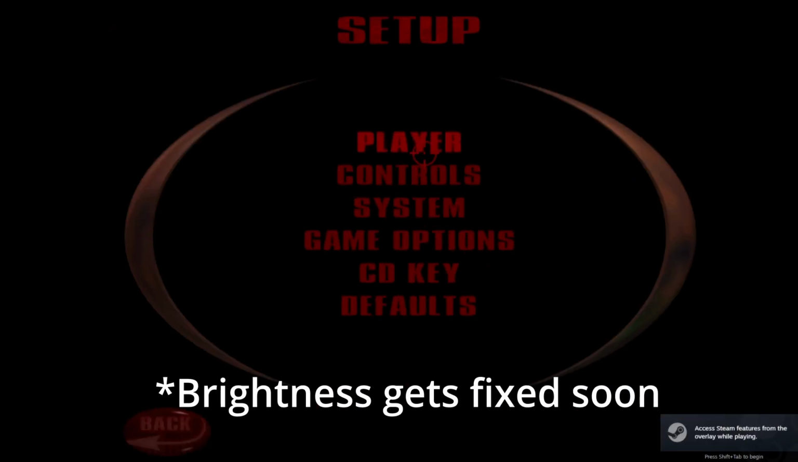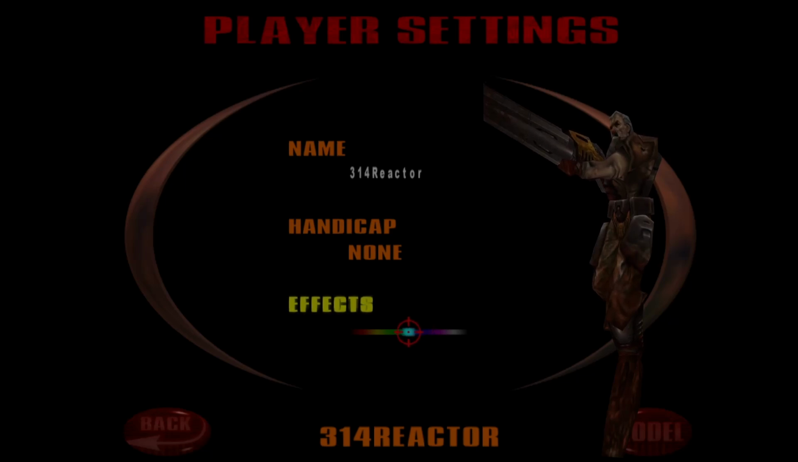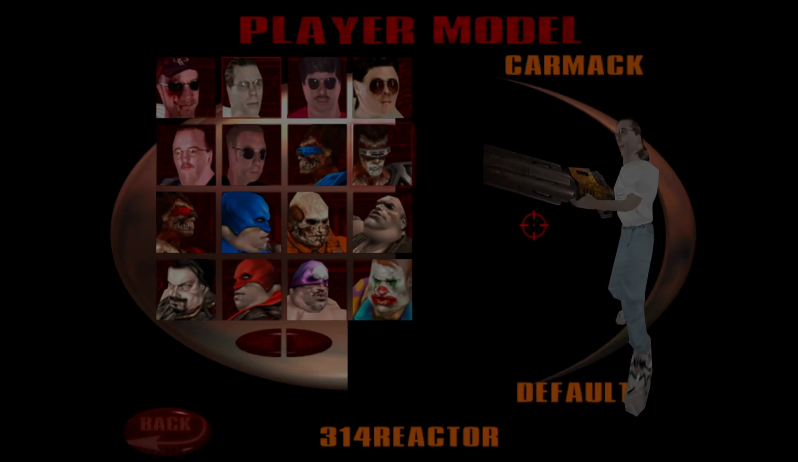Alrighty, so the first thing we'll do is go to setup and make sure we get the player name right. Effects here that you can change. So let's put it onto a light blue model. You can select so many different models here, and they are all very late 90s. This is just the default game. So I think that's John Carmack. Basically a photograph of his face.